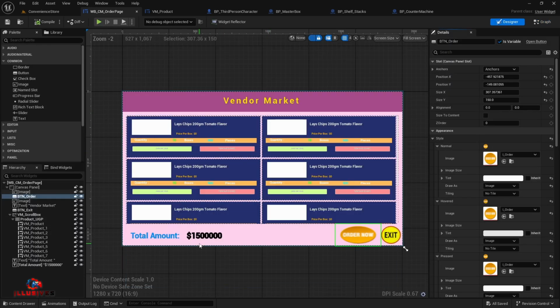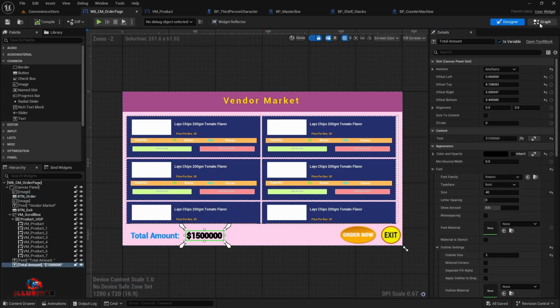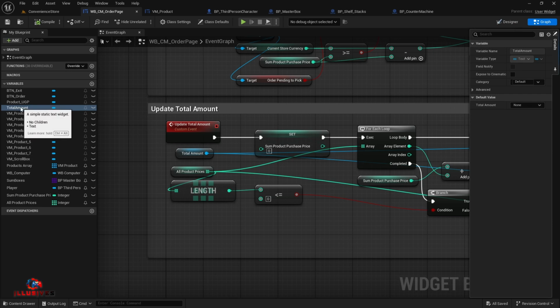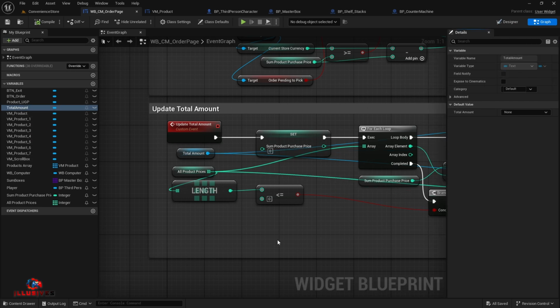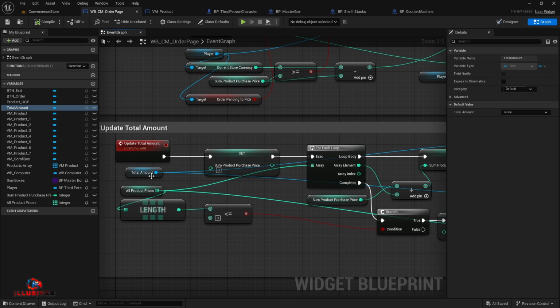If you're not sure which one it is, select this, then go to graph, and you will find this. From here, just drag, so you will get this. After dragging, for now do nothing. The next thing is to get this one, all product prices, and get the length.